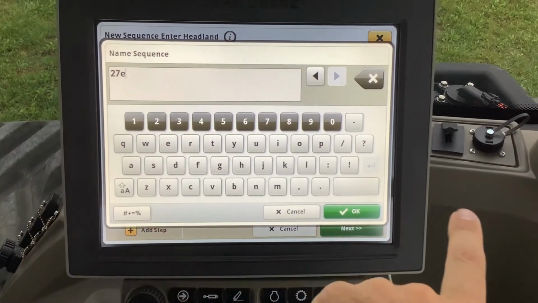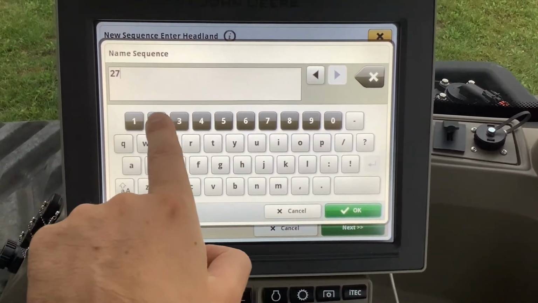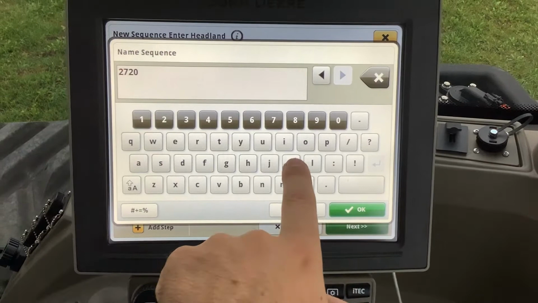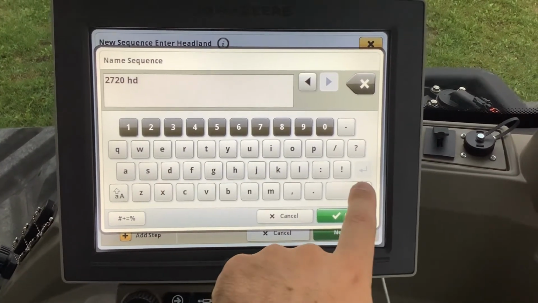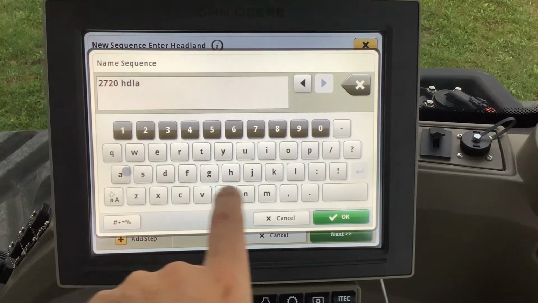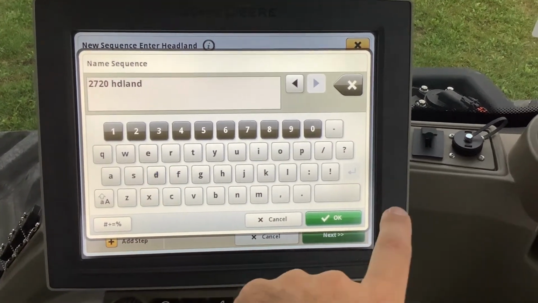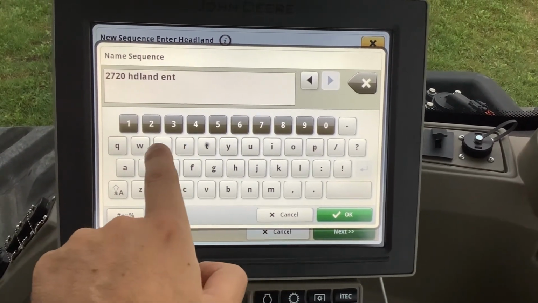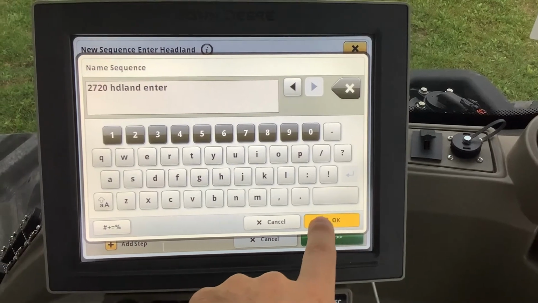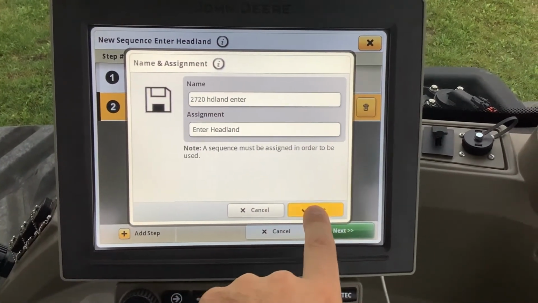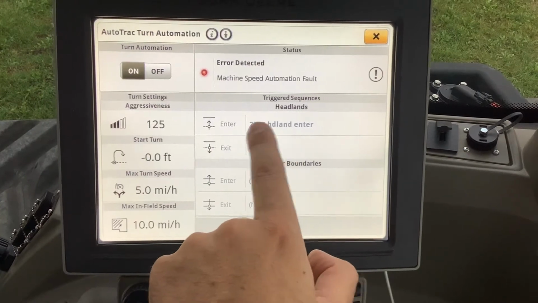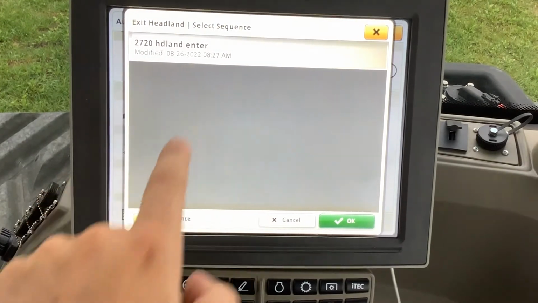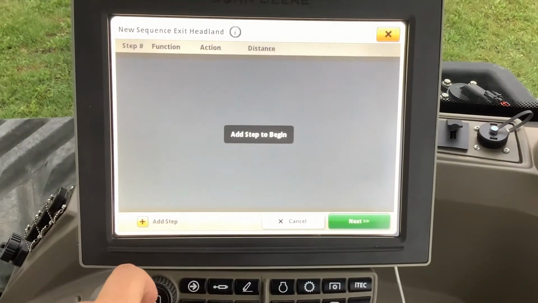So if we click next, I can go ahead and save this as 2720 headland, and we'll call it enter. That way we know what that sequence setup is. All right, so we'll save it that way, and it'll save it for us. We'll say okay. So we can see that's for entering the headland, and we'll do the same setup for when we're exiting.